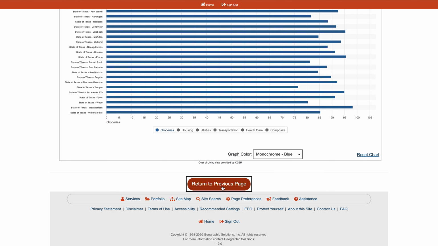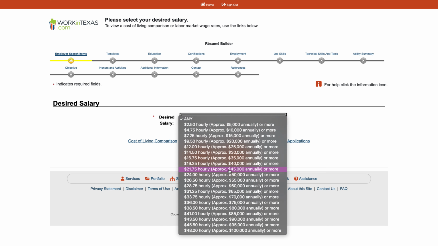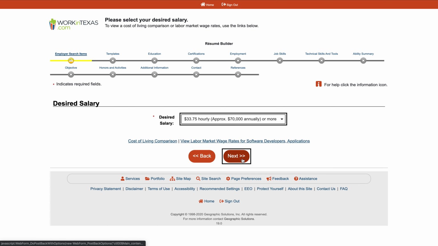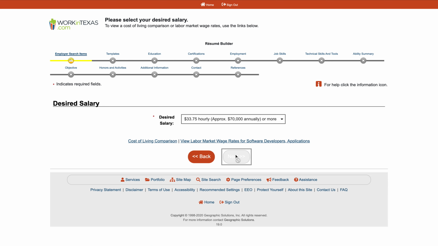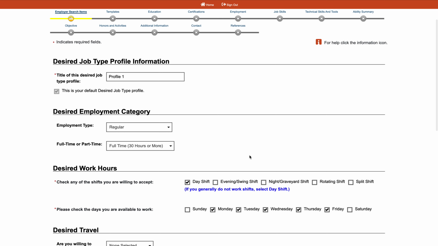So we're going to return to our previous page. I'm going to stick with any for now. Actually, let's do 70 since that was around where the entry level was. And click next. We're just going to stick with the general profile one for now, but you can change the title of the desired job for the profile in case there's multiple that you want to have.